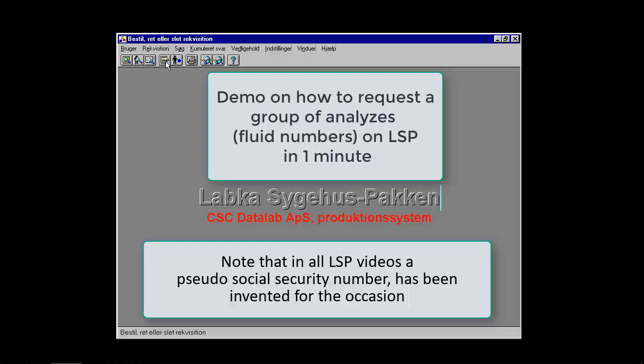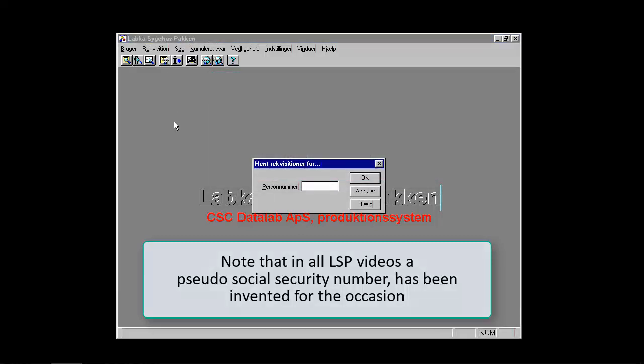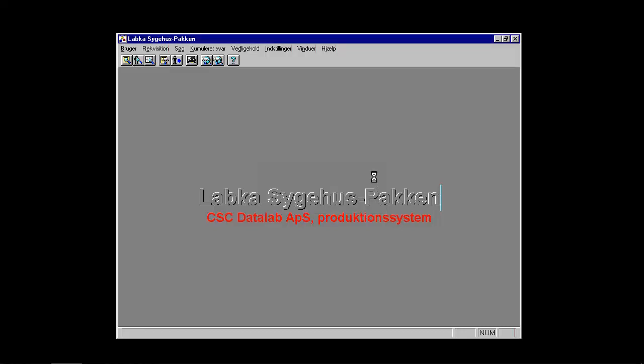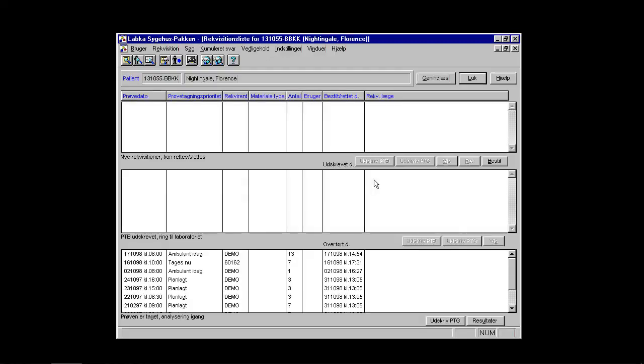I position the arrow on the requisition icon. I click. I now get a dialog box where I can enter the social security number. I enter the 13 10 55 BBKK and press OK. I now get a new picture where I can see that there is a button called Order.